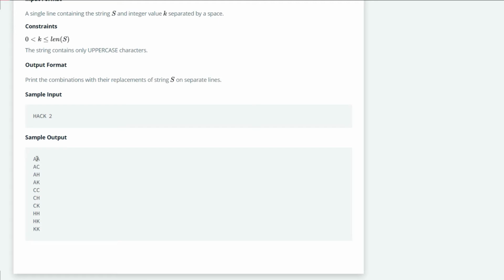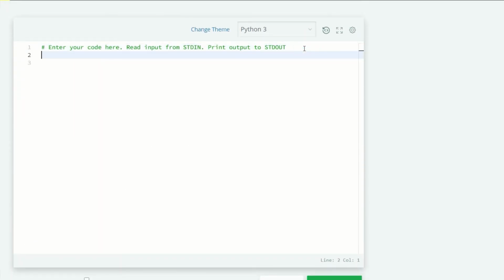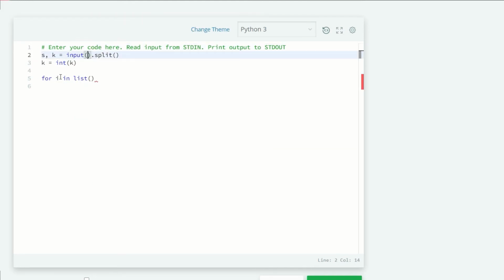So that means AA, AC, AH, AK and so on. Okay, so let's start coding here. First of all, let's take our input of s and k equals input dot split. Here we have k as a string, so let's wrap that string into an integer. Now for i in list of, okay, let's first import our modules.